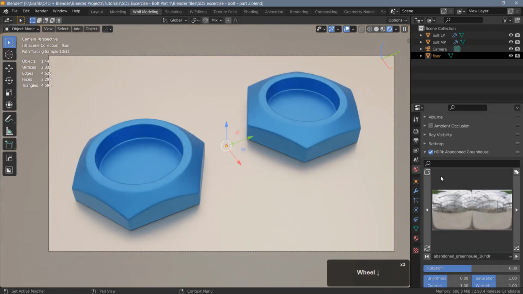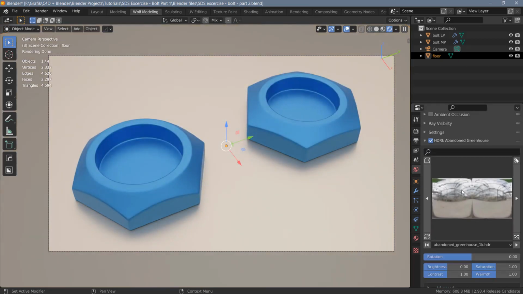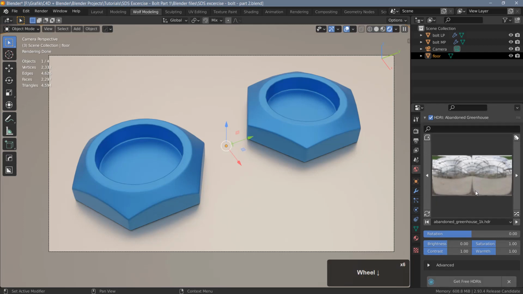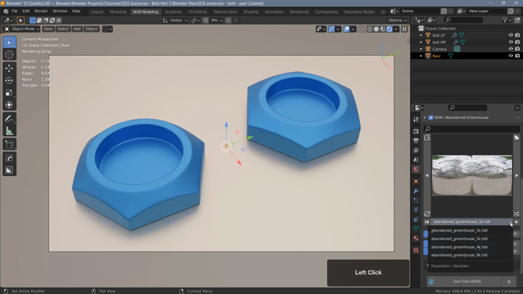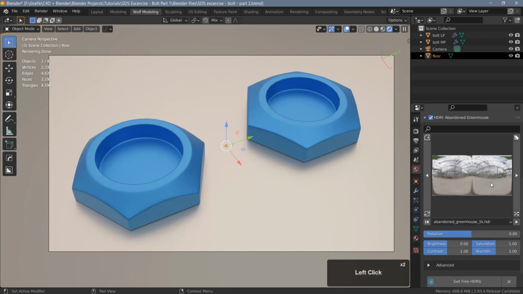But if I switch that on, I get immediate access to all of my HDR images here in this browser, and I can use the arrow keys on the left and on the right to switch between images. Down here, I also have an option to change to different resolutions. So if you have downloaded different versions of the same HDR image, you can switch between those directly here in the viewport, which is awesome. And we also have an option to rotate the HDR image right here in the viewport without the need to go to the shader editor and set up additional nodes.